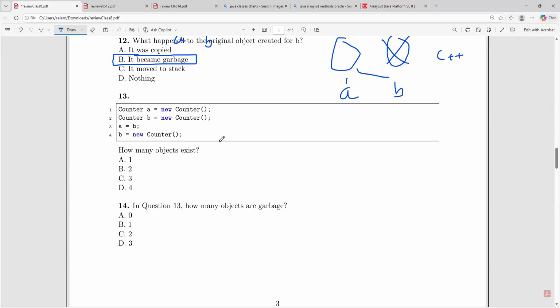Now 13 is asking, okay, so we now have A. And this is where, like I said, drawing it out helps. A is a new counter. B is a new counter. A is equal to B. So A points here, and this connection is gone. What happens? The garbage collector comes in and deletes it.